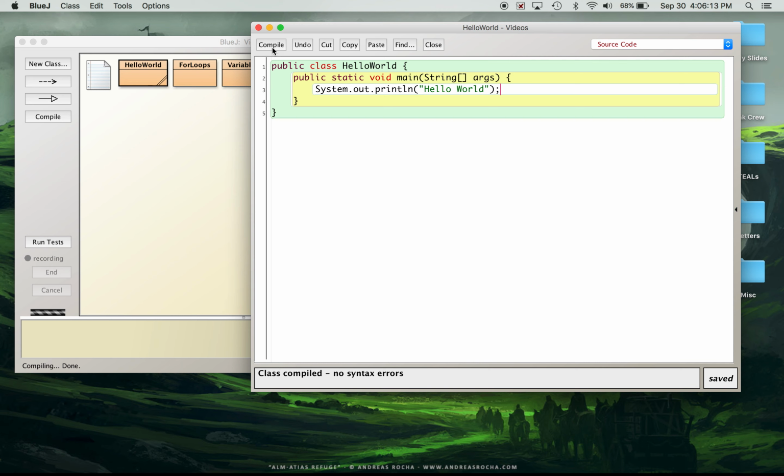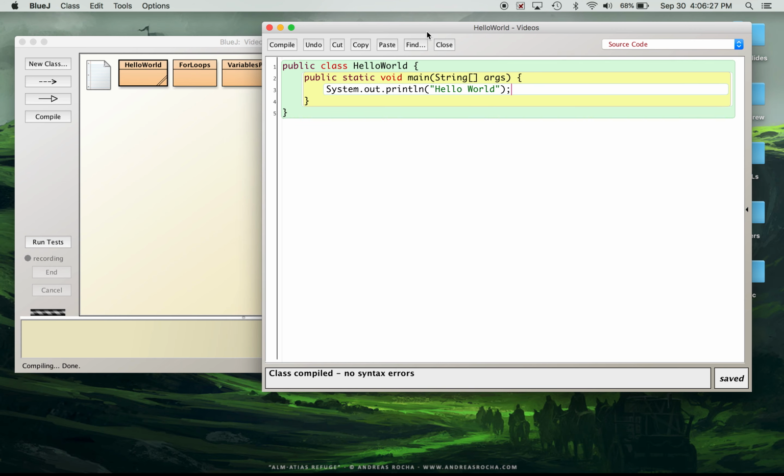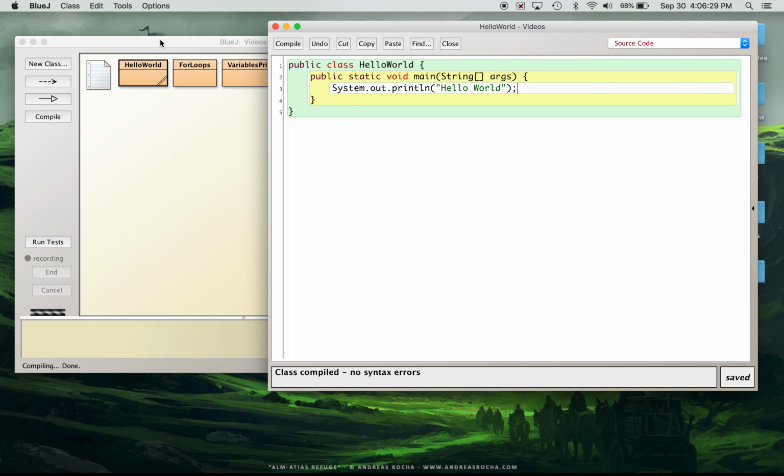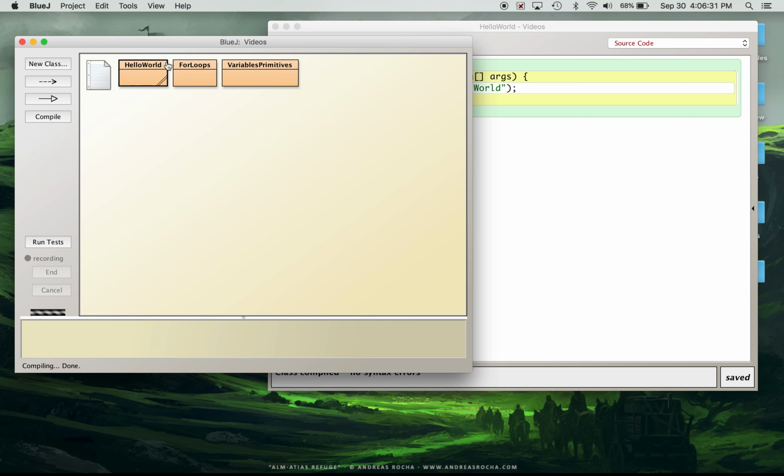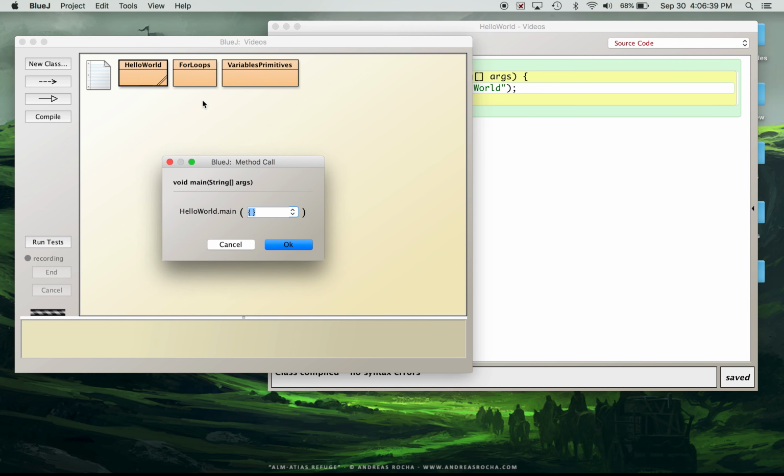All right, so we've compiled it. It works. By the way, the shortcut for compiling, because I recommend you compile often to make sure you have no errors, is going to be Control K on a Windows machine and Command K on an Apple. Super handy. All right, so once we've written our code, it compiled, it's all valid syntax, we head over here, we go to HelloWorld, we're going to give it a right click, and we head down to the main method. That's this part right here. And I'm going to go ahead and click on that.